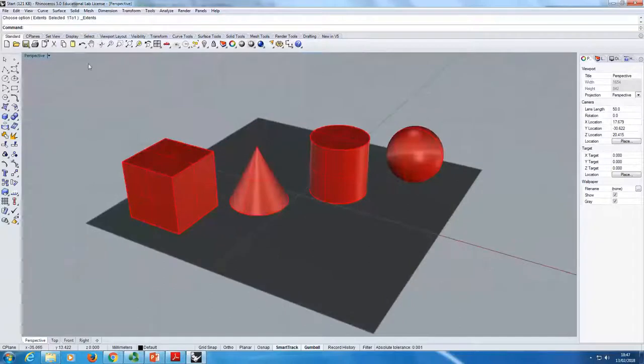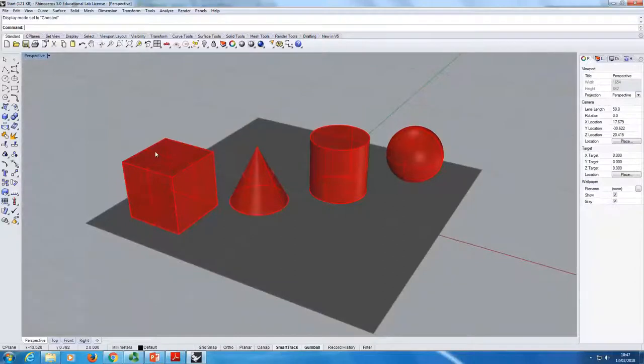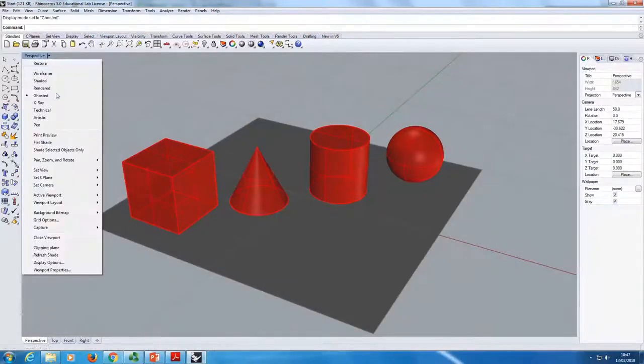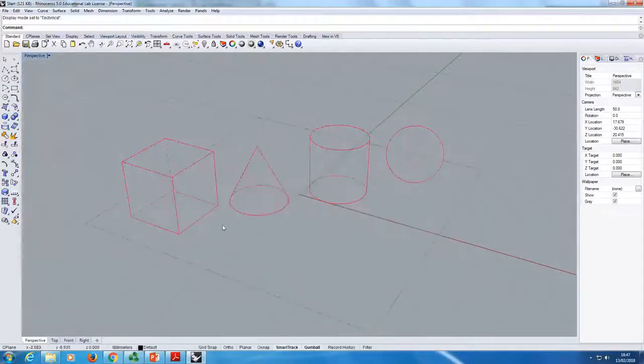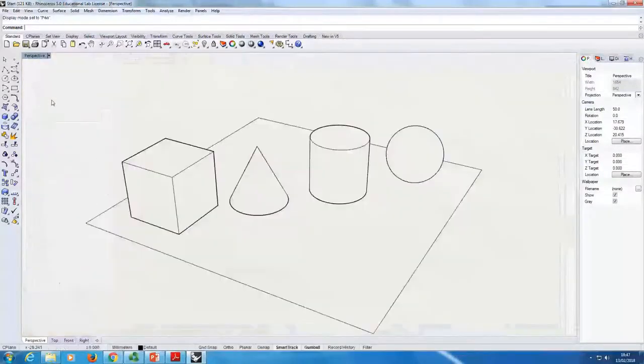So if we go back to perspective, you can play around with the different displays. Rendered I was showing earlier already. Ghosted is a bit like shaded, but you see through it. You can get technical, so it's like a technical drawing. You can see the hidden lines are dashed. Artistic, I'm not sure you'll use that one that much, but you can use pen. Anyways, loads of options.